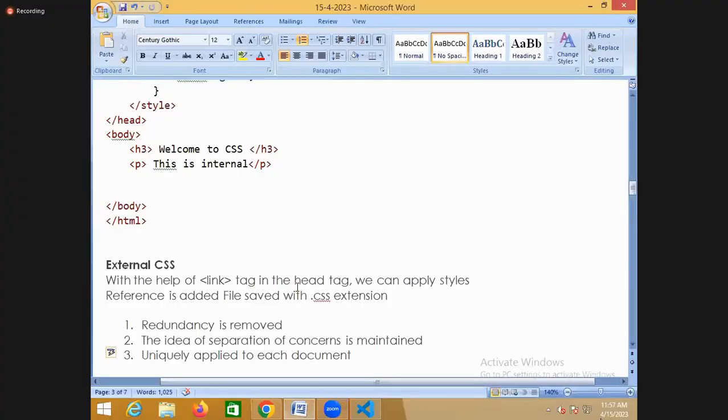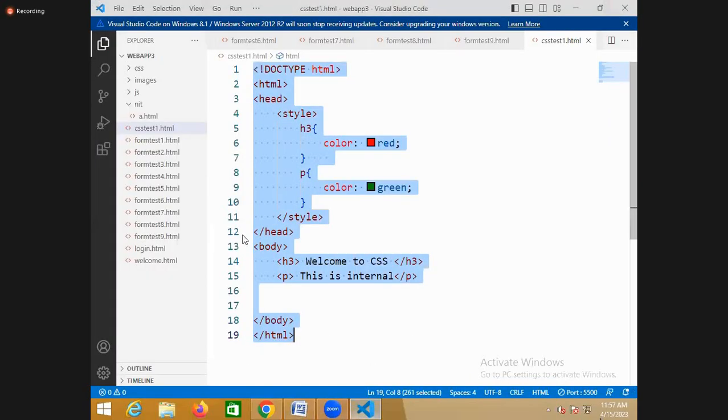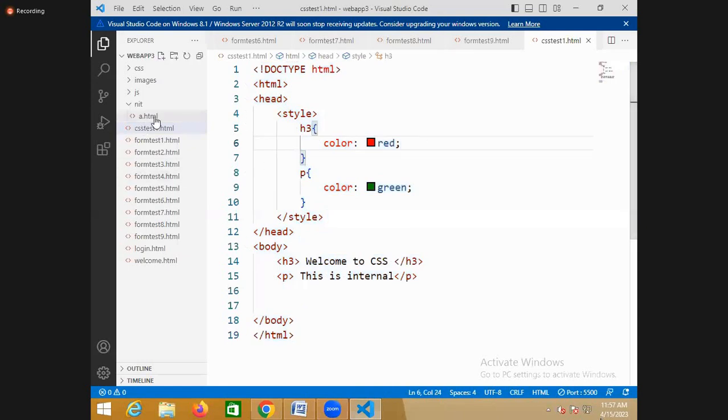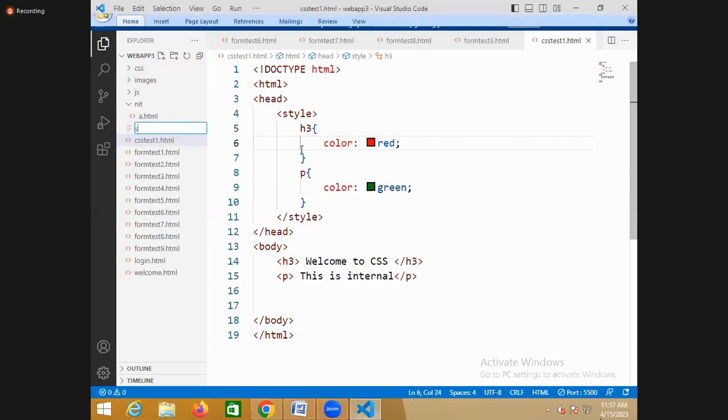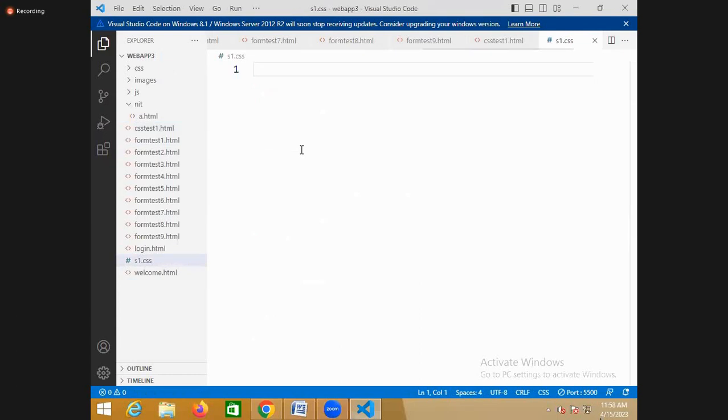Now how to link external CSS? It means how you create external CSS. Okay, you create one file. What do you do? You create one file. So I'm creating one file, some s1.css. I just created one file, s1.css. And what is the name of the tag I'm using? Style.